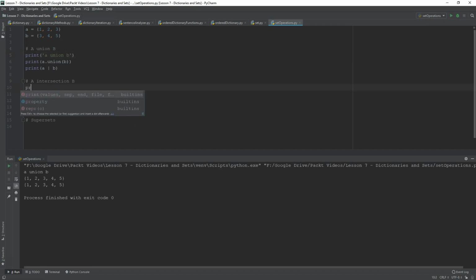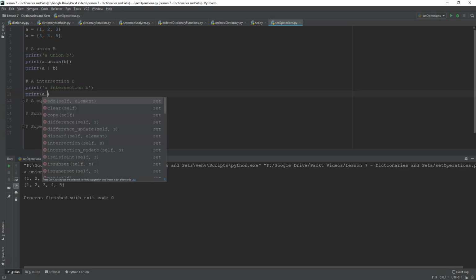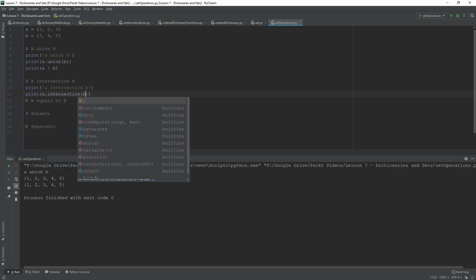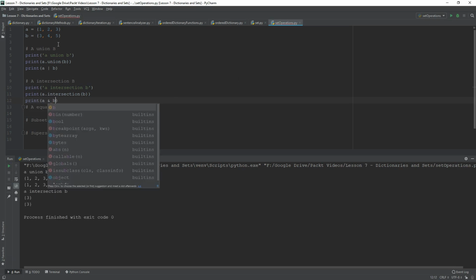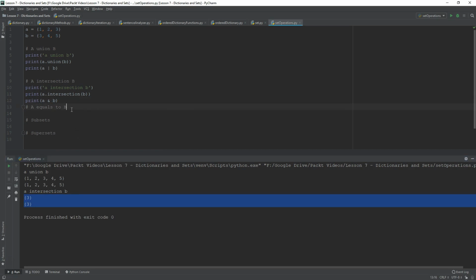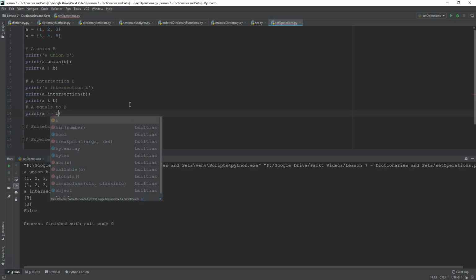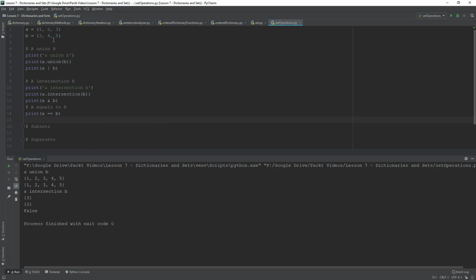Now let's print A intersection B. First, the function method: A dot intersection B, and that should produce the exact same result as A and symbol B. So when we run it, we should get 3. There you go. That's A intersection B. Now, A equals B should be a straight nope. A double equals B is going to fail. I mean, if we added 4 and 5, then A and B would be the same.